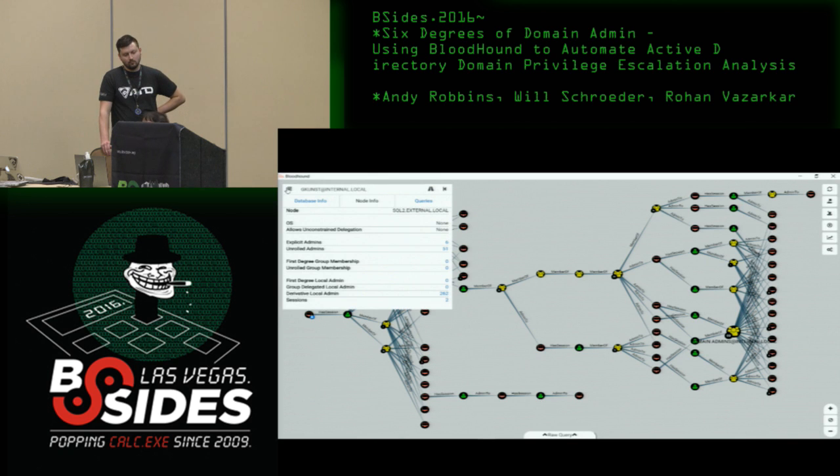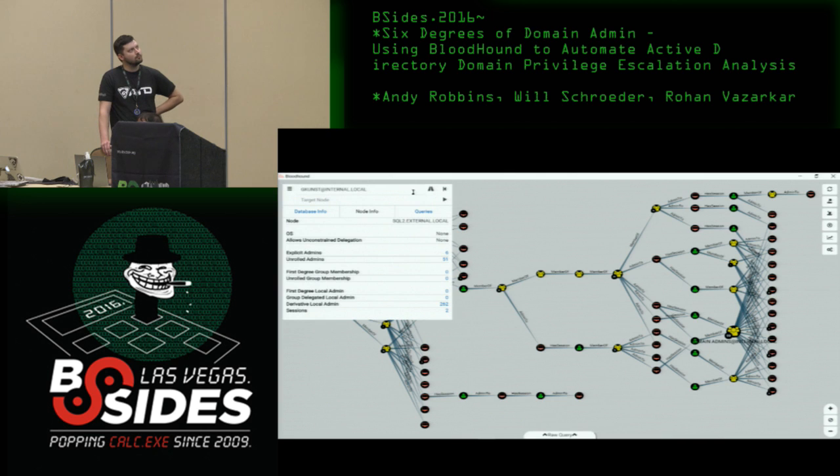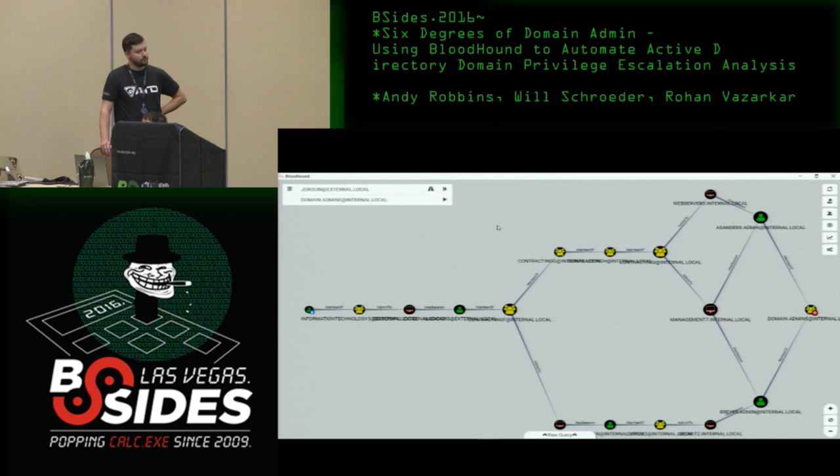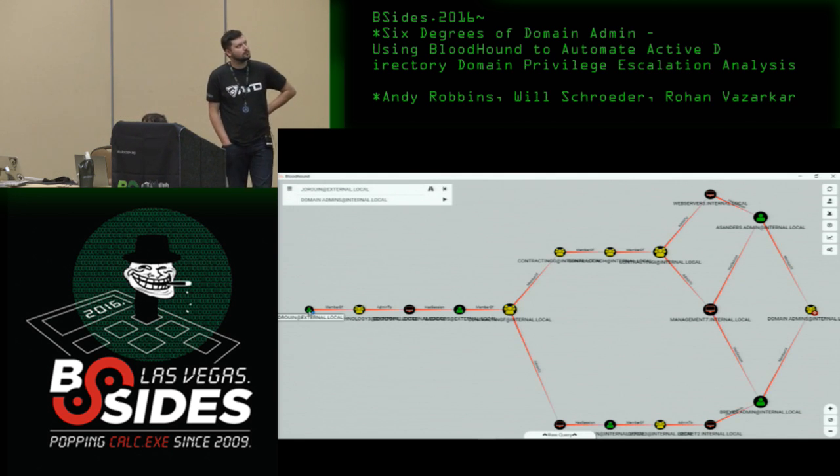Finally, we're going to go on to one of the most useful features of BloodHound, which is pathfinding. By clicking on this button here, you can ask BloodHound to generate you a path from any node to any other node, provided the path exists. So just to give you guys a user here, we will go for our favorite group ever, which is domain admins.